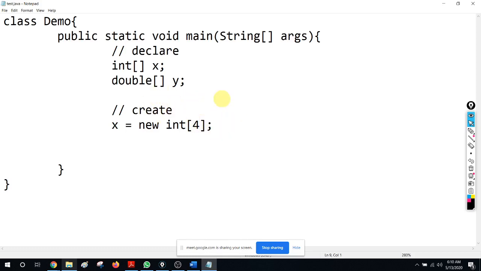Similarly, if I want to create the second array, I will say y equals new double, and you have to give the size. Let's say the size is 3. So that is how you create an array: declare the array, create the array. If you want, you can do both these steps in a single line, and also remember, whatever the data type is here must be the data type here. Otherwise you will get a compile error.